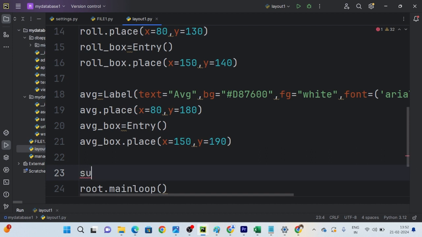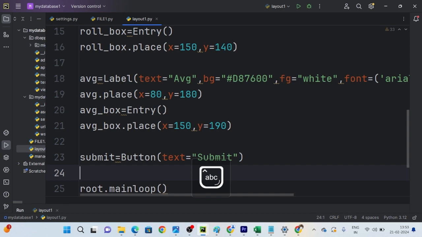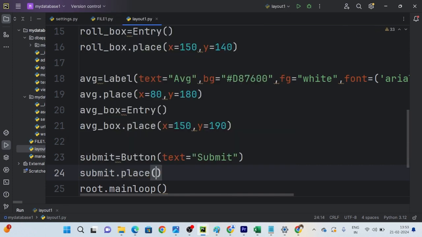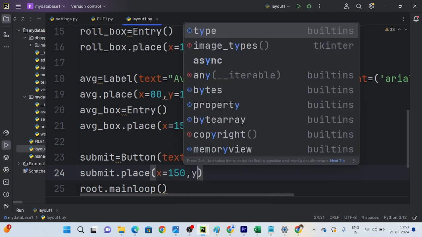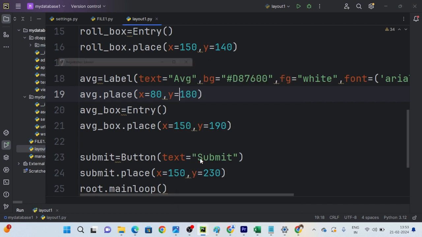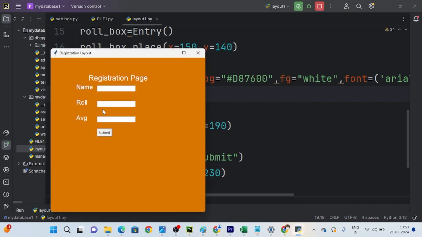Last is submit. Submit is equals to button. You know that for submit we need the button. What button text do you want? Button text I want is submit. Submit dot place. Sir, where do you want it? Wherever my entry box is there, just below that one I want. So 150, and y-axis I told you always last plus 40. Now you see, exactly it is coming in this line.